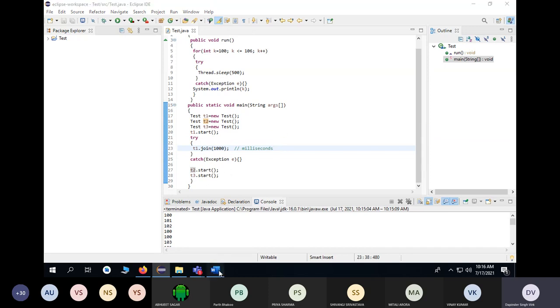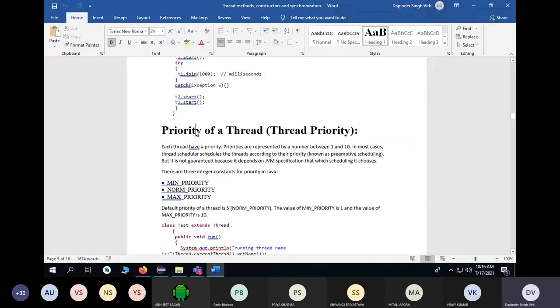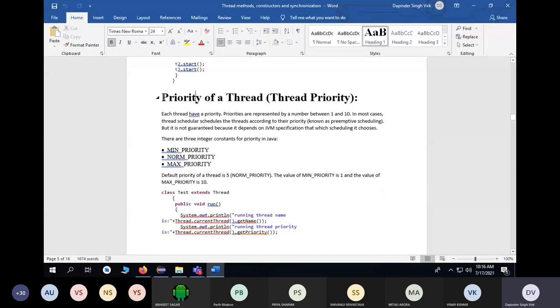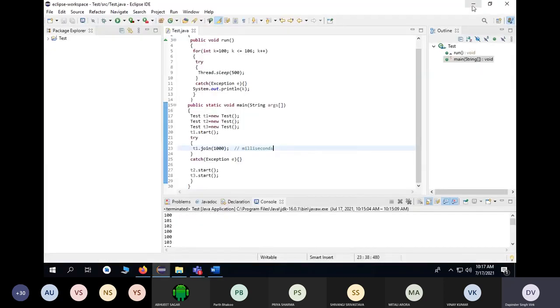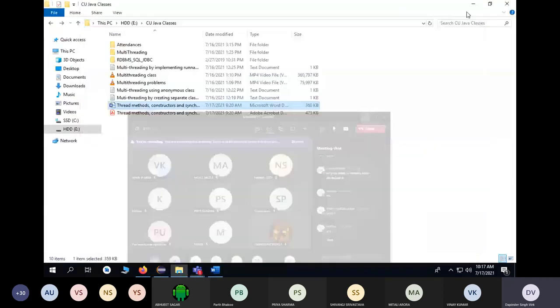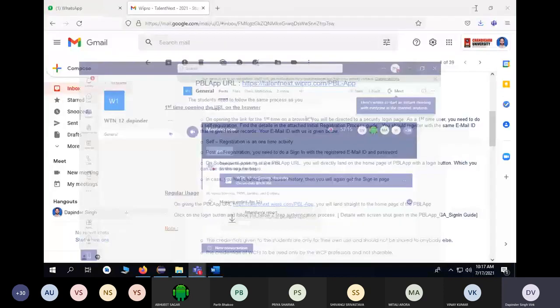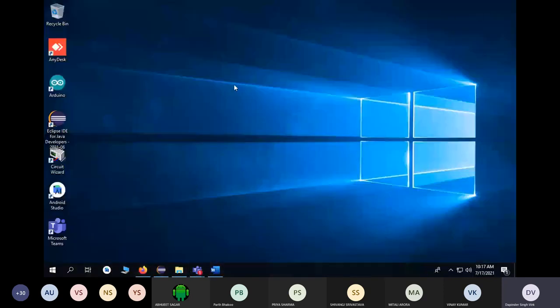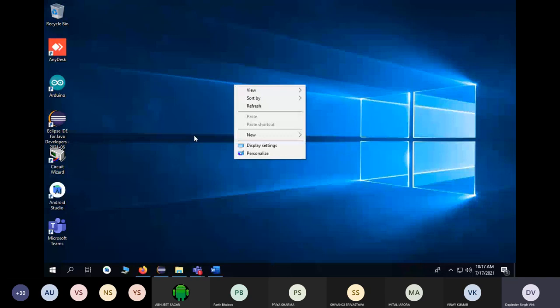Okay, so the next concept is the priority of a thread. In some cases, sometimes we need to prioritize a thread. So this is all about thread priority. And I want to show you something, and that is how Microsoft Windows prioritizes its processes.